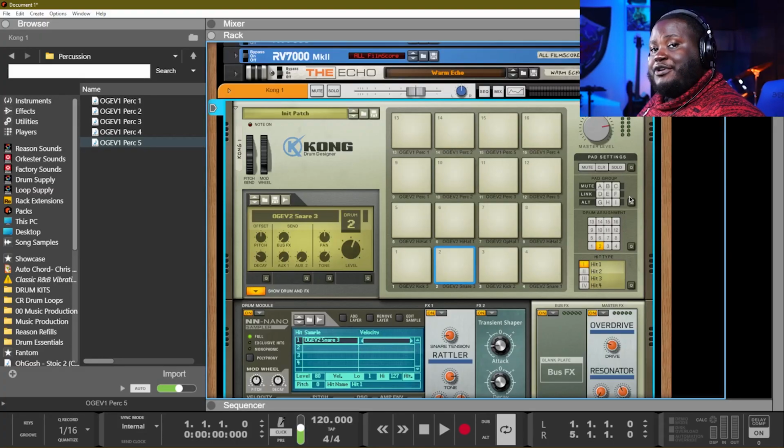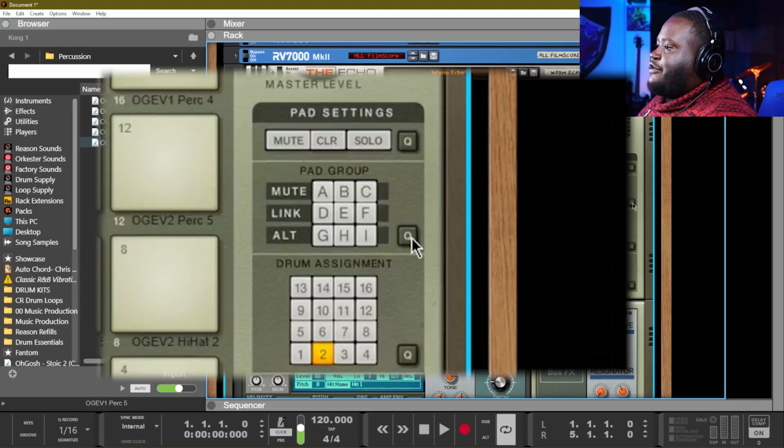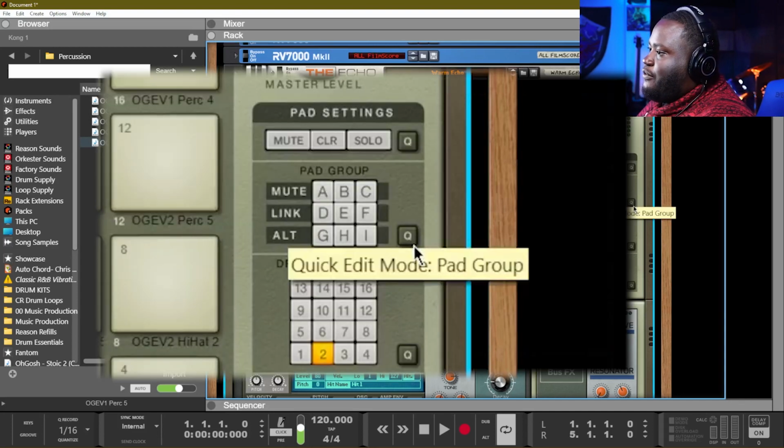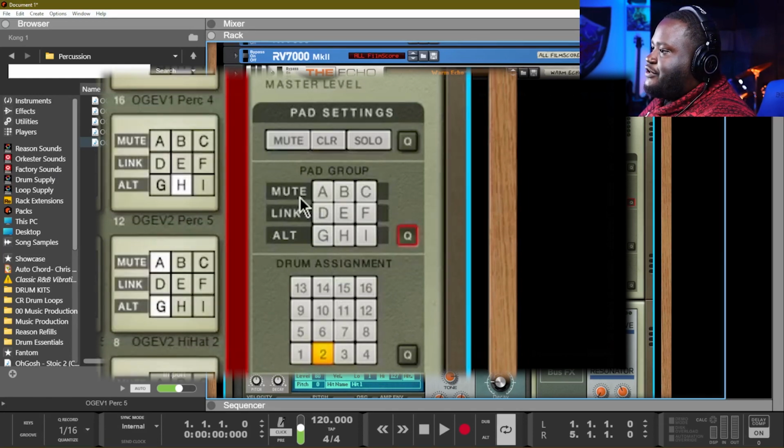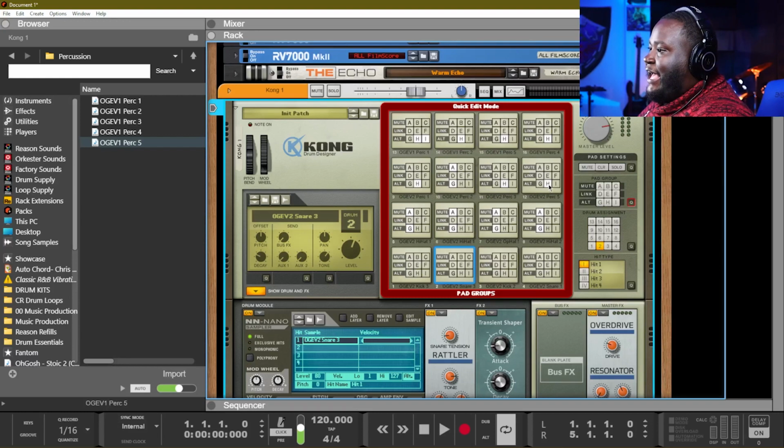So the tip that I want to show you guys for your drums is actually going to be linking pads inside of Kong. Easy way that we can do that is go here to press this Q, quick edit mode pad group. And right here you have three options: mute, link, and alt. This alt section here is really interesting because what it allows you to do is select a pad and have it alternate between different pads.